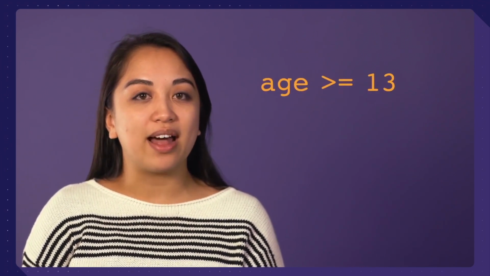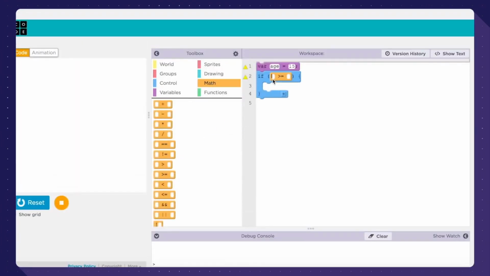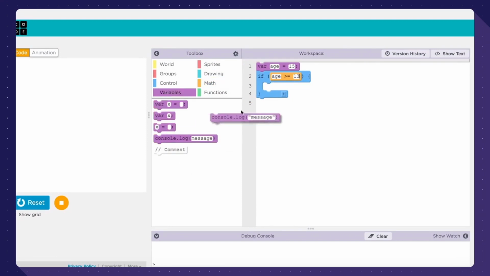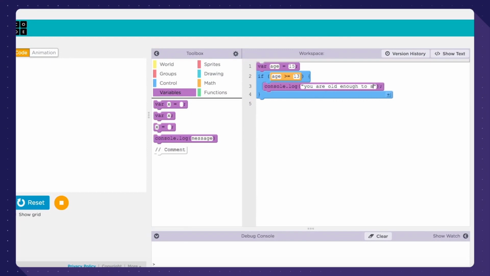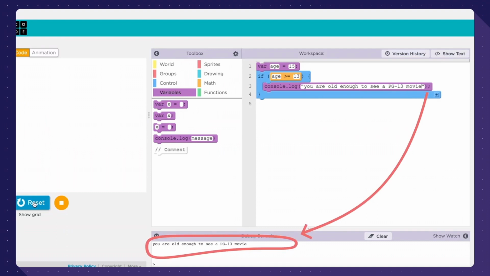Let's say that you want to create a program that displays whether or not you are old enough to see a PG-13 movie. So the question we want the computer to evaluate is, if age is greater than or equal to 13. The question, or Boolean expression, goes next to the if. The block of code we want to run, only if the condition is true, goes inside the if statement. So in our example, whenever the expression age greater than or equal to 13 is true, the program will write to the screen that you are old enough to see a PG-13 movie.